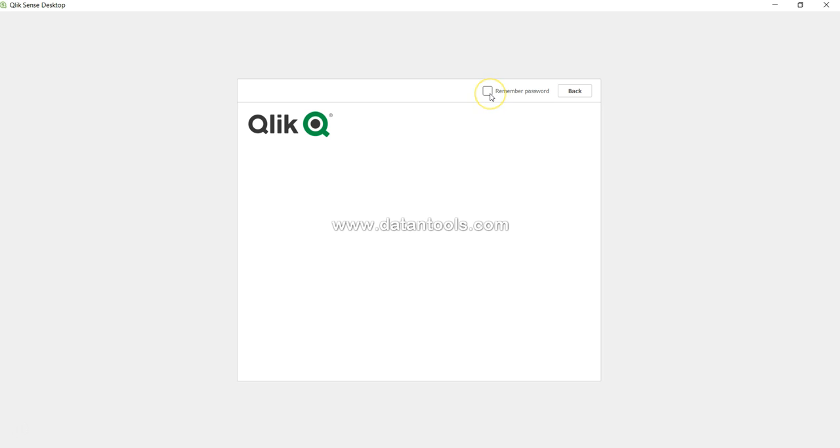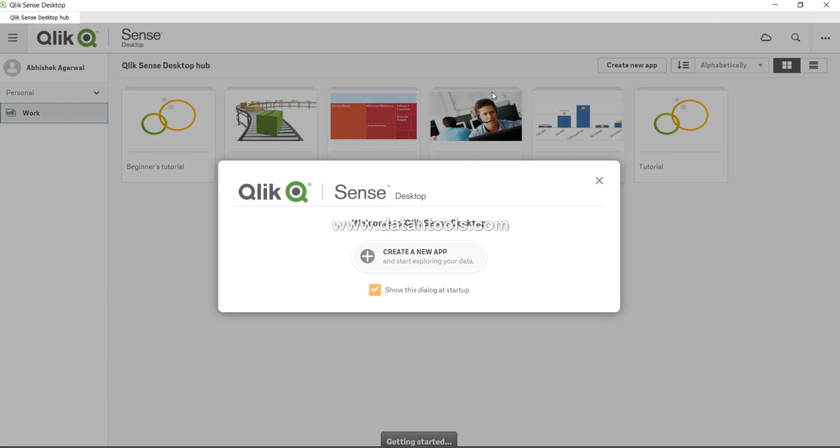If you want Qlik to remember your password, just click on remember password, and from the next time you don't have to enter the password, just hit login, if it is your personal computer. So that's the screen you will get once you first open the Qlik desktop.